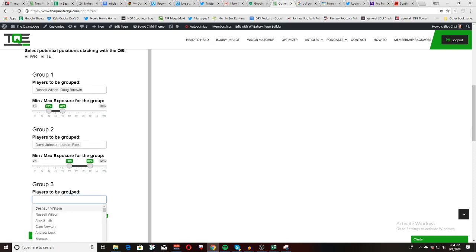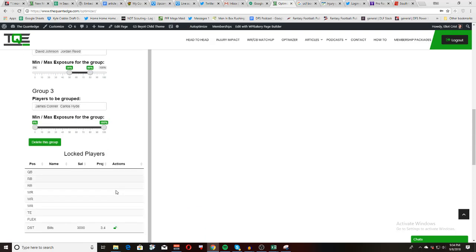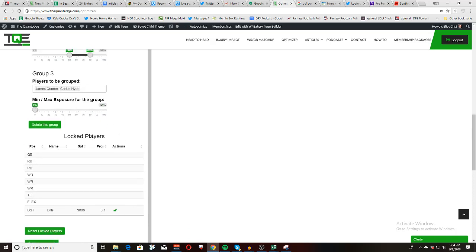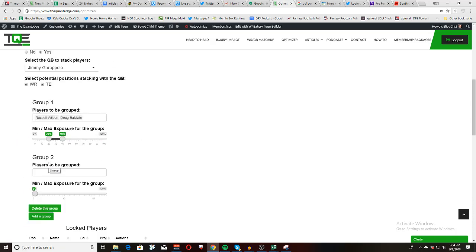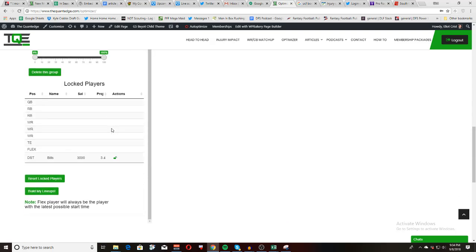You can also do 0% groups. So let's say I want James Conner and Carlos Hyde, but I don't want any of them in the same lineup. I would just set them at 0%. Now, if I don't want a group, I would just delete it. It goes up from there. I can add a group. Again, right now you can only have 3 groups, but we're continuing to work on that, so that won't be an issue over time.